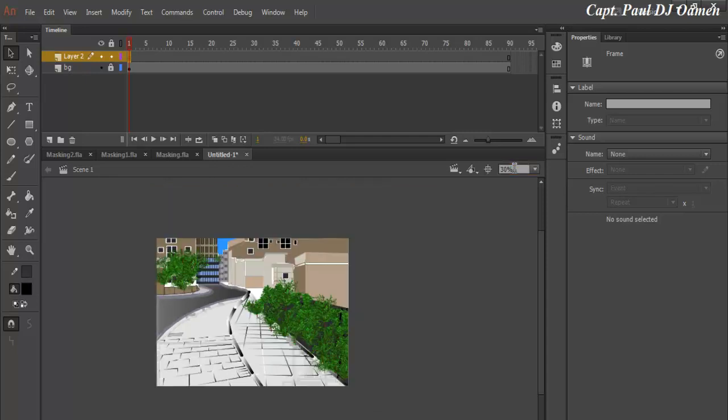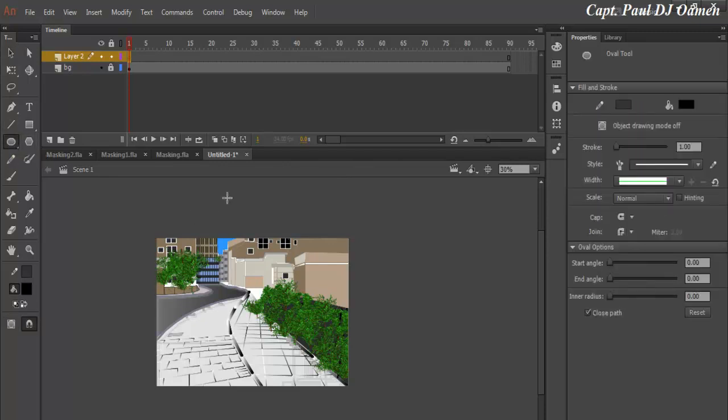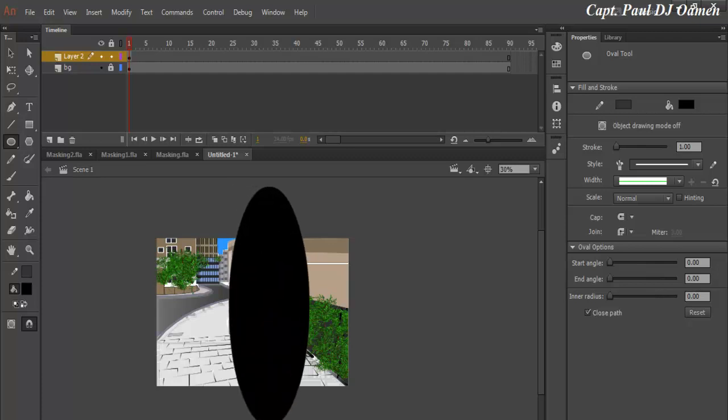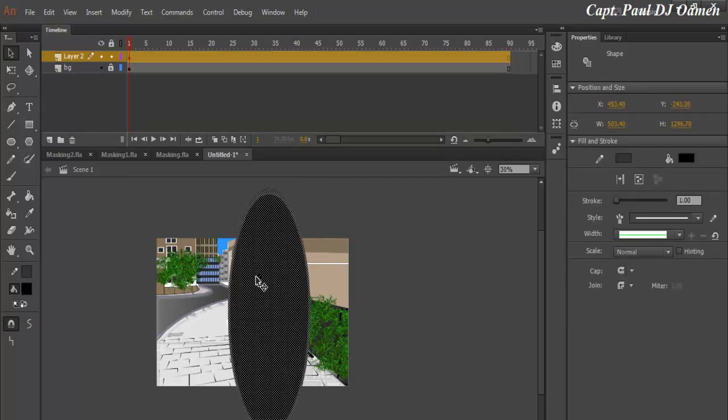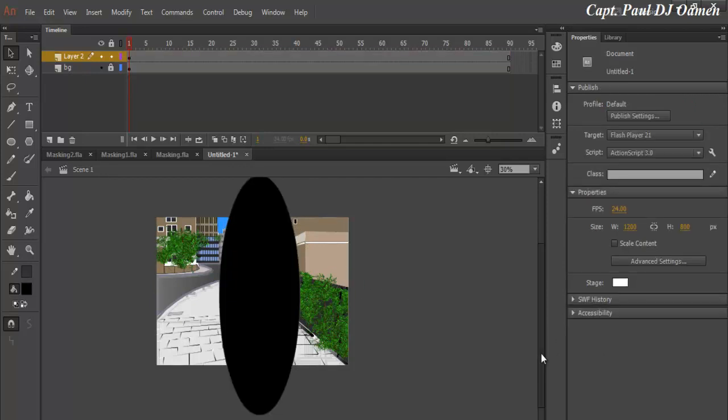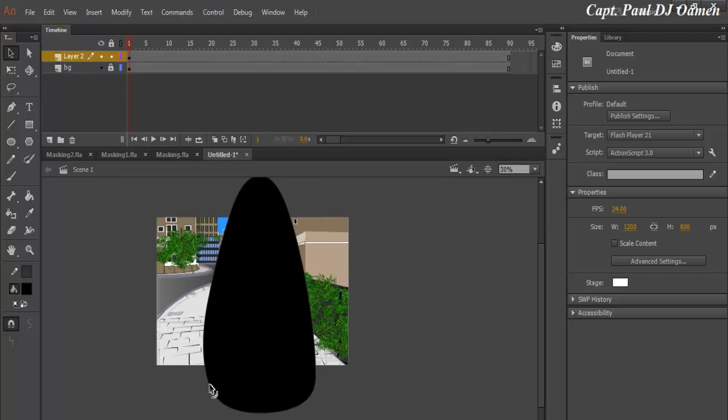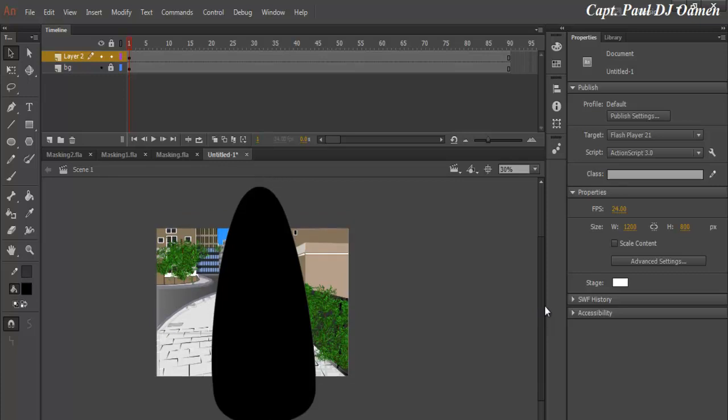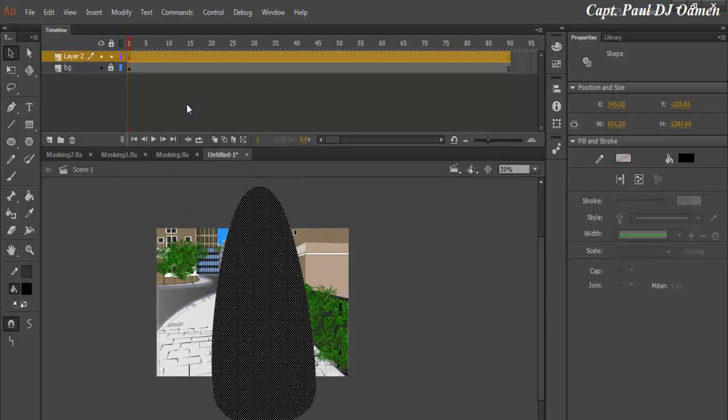So let's make that about 35 and grab the oval tool, just drag, let's draw it up there. Yeah, that's fine, that is good enough for me. Let's bring it down a little bit more. That is fine. So the oval tool is going to be used to mask the whole background that you guys see there. There, that's good.